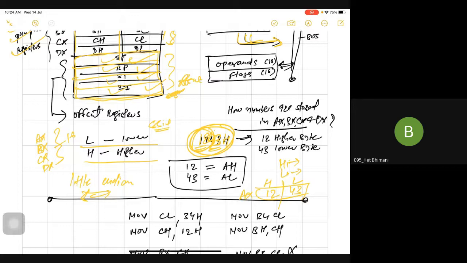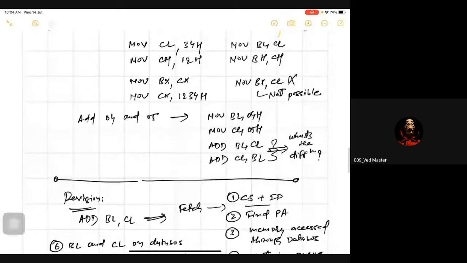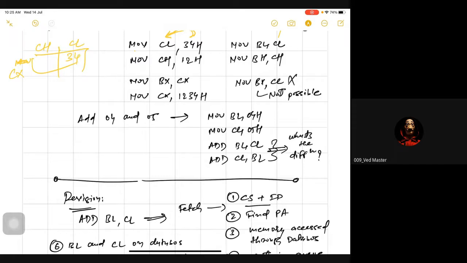Okay. Concentrate here. We'll go to programming now, a little bit, so you can understand what each register does. Again, what is the move instruction doing? It copies the content of the right hand side into the left hand side. Keep this in mind always. The right hand side is the source, the left hand side is the destination. So MOV CL, 34H. What will it do? It will copy. This is my CX register, this is CH, this is CL. So 34 will be stored in CL. Done?